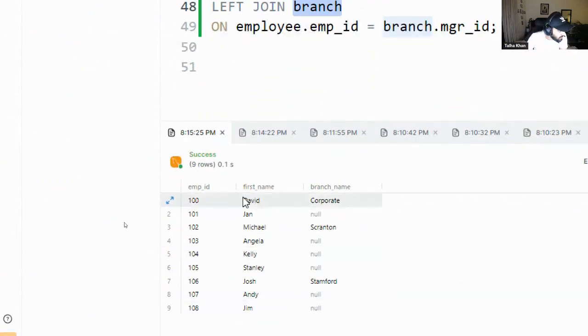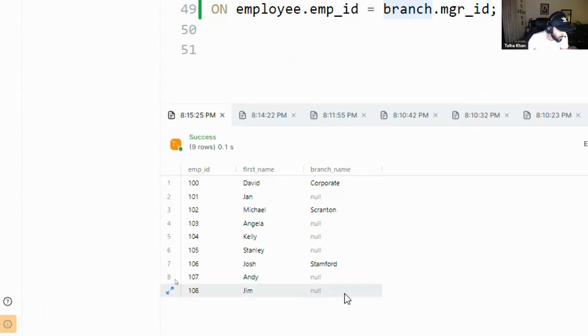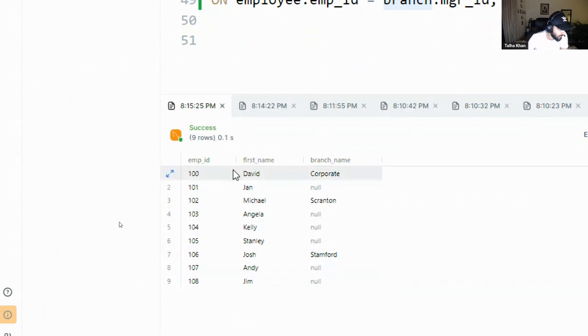So if you look at this, how many employees did we have? We had 9 employees, but we only had 4 branches. And one branch had no manager, so that's why it's not here. Or you know what, let's just say we only had 3 branches, right? So why is it showing 9 instead of only 3? Because we're combining them, right?